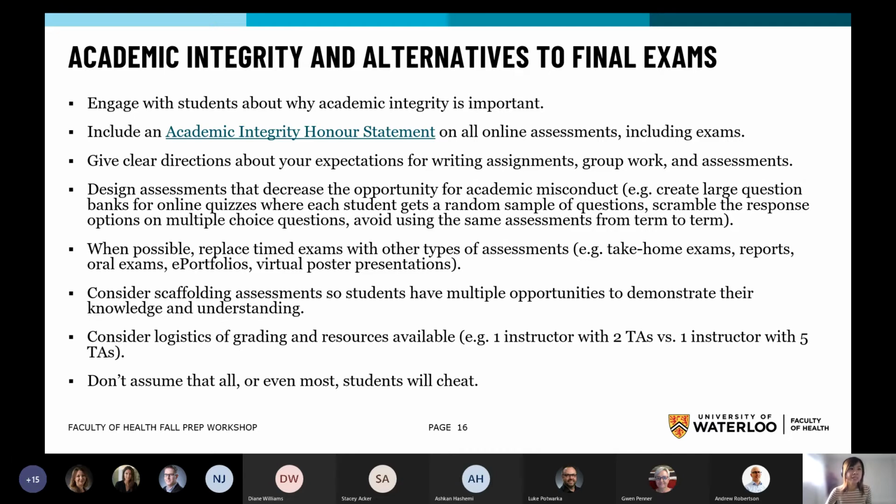When possible, replace timed exams with other types of assessments. So an open book take-home exam or a report, oral exam, an e-portfolio, a virtual poster. So lots of different types. It's really about, again, you know your course the best, so choosing one that speaks to you and has that alignment piece. So if a student does a report instead of a timed exam, are they still going to achieve what they should achieve by the end of your course?